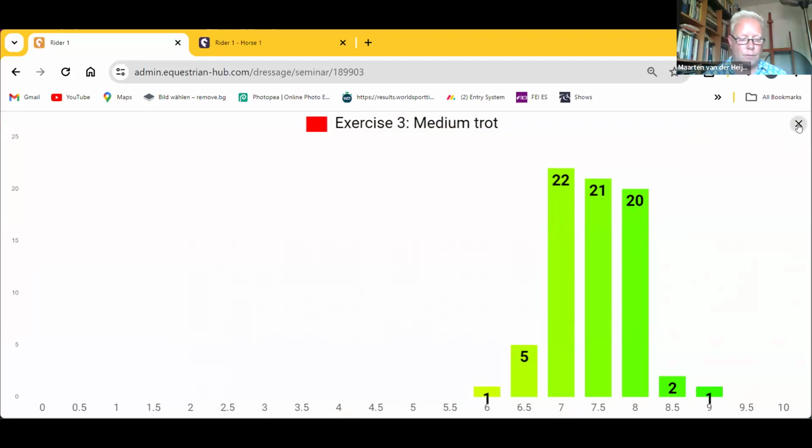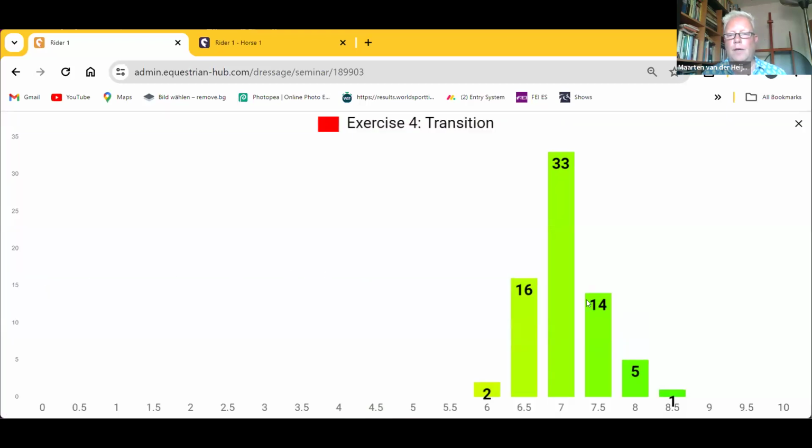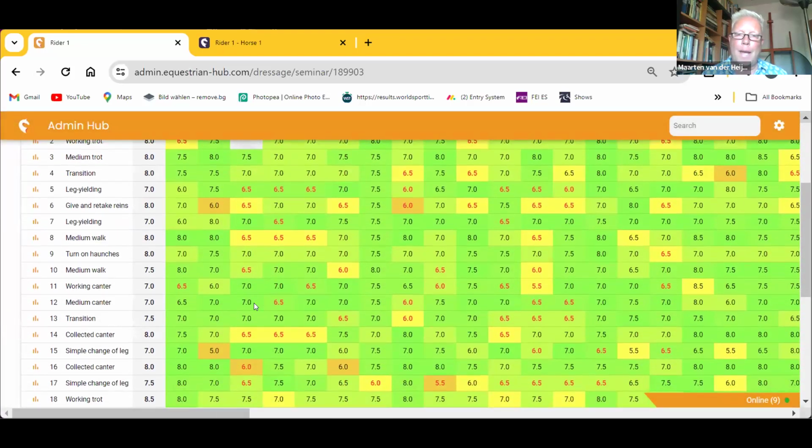Let's see exercise 4 for the transitions. 7, 7.5, 8, 6.5. For me 6.5 is a bit too low, because it had a good definition. Remember, this was medium trot, so it's not extended trot. And she really had nice transitions, definitions towards the medium trot and back with good balance and really fluent. Then we go to the half volte and the leg yielding. Let's see the mark.